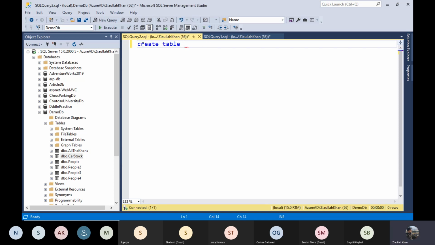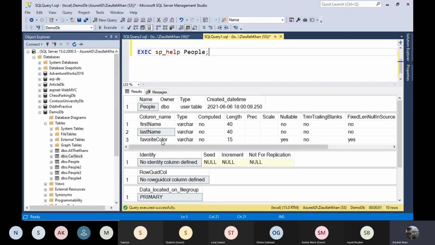So the command that we're going to use is called create table. And then after create table, you provide a table name to it. This time I'm not going to call it people, I'm going to call it person. And after this, in the parentheses, you are going to have to specify the columns that you would want. So we had first name, last name, and favorite color, and the data type is varchar.